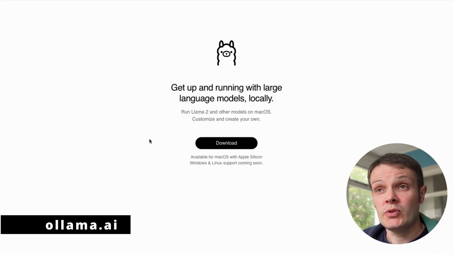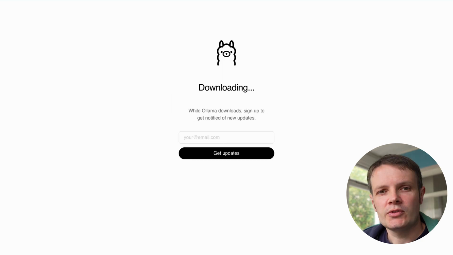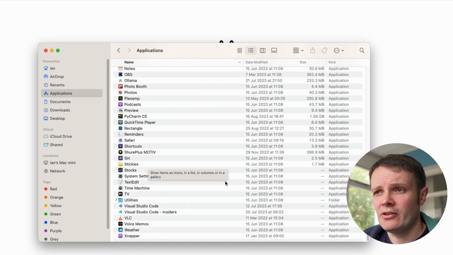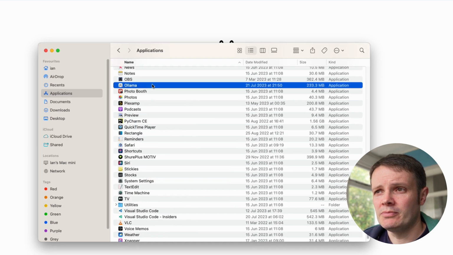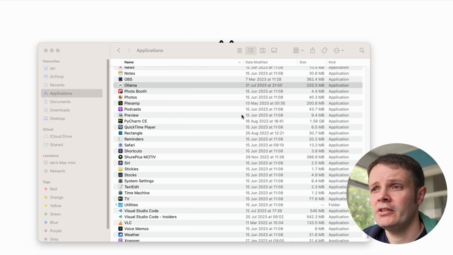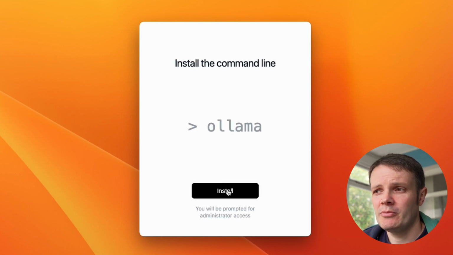So all we need to do is head to ollama.ai and click on this download button. Once you've downloaded it, just drag it into your applications. And then you'll see we have this Ollama app available. With that Ollama app, we actually just need to fire it up. We say open. As we can see, welcome to Ollama. Let's get you up and running with your own large language models. Install the command line. Yep, we want to do that.